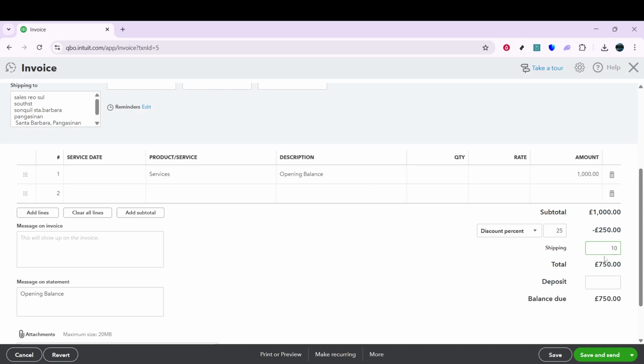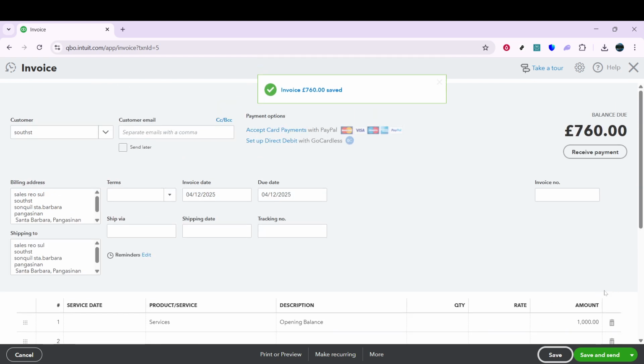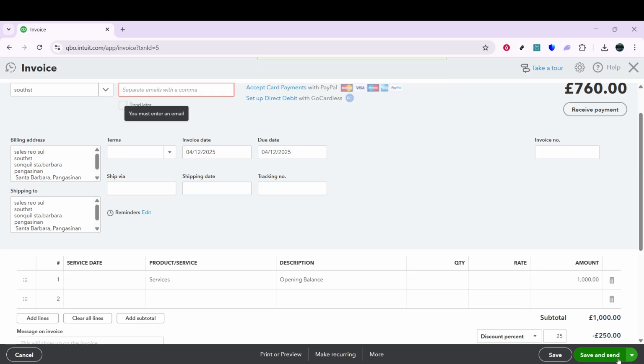When everything looks right, you're ready to save. Click Save and Send if you want to email the invoice to your customer, and QuickBooks will attach a copy and record that it was sent. If you're not ready to send it yet, or you're keeping it for internal records, choose Save and Close. Either option preserves the discount and updates the invoice status accordingly.